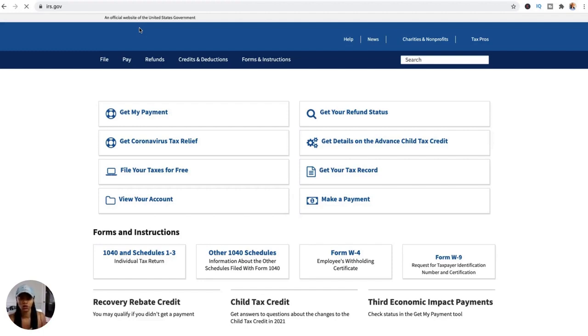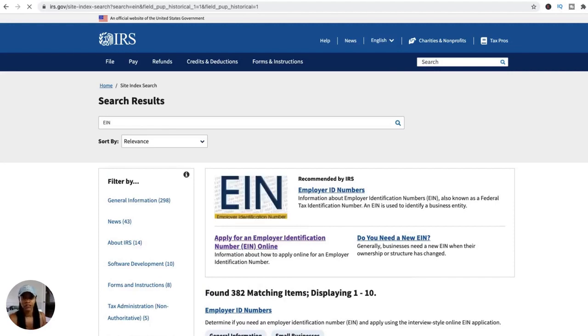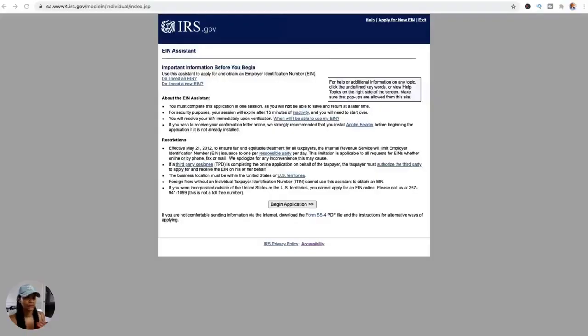But anyway, let's go to your Google page, and in the web address, please type in irs.gov. Once you get to irs.gov, in the search box in the upper right-hand corner, you need to type in EIN, okay? And then in the search results, it will say apply for EIN. You want to click and apply for your EIN number, okay? Once you click on that, it will take you to the EIN assistance page. Once you get to that assistance page, you want to click on Begin Application, okay?